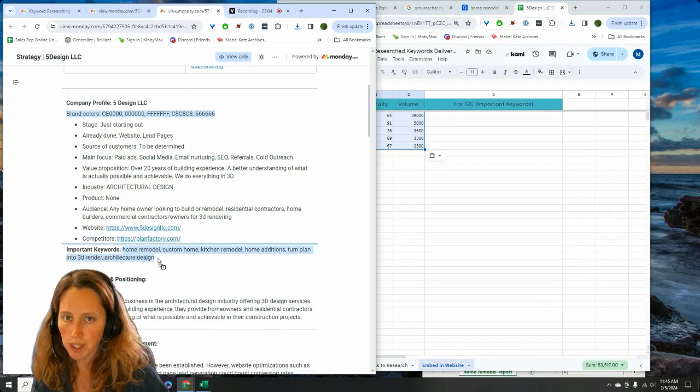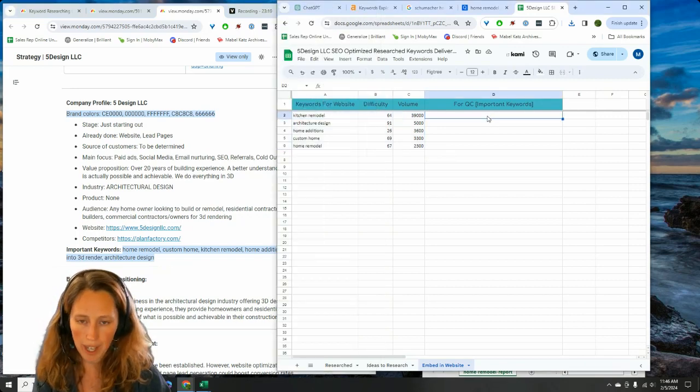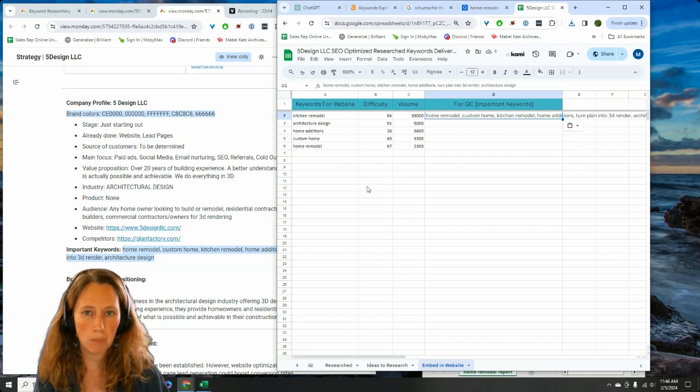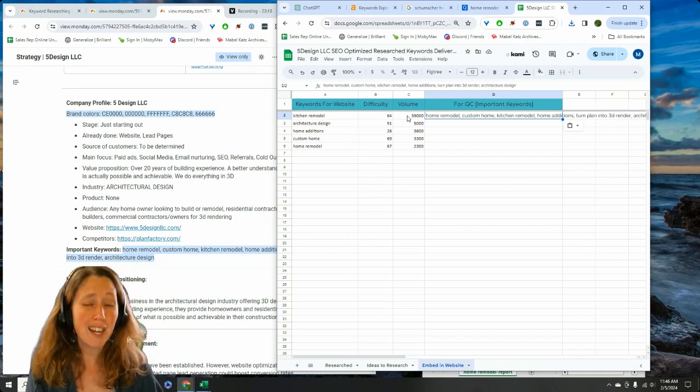Something I should have done first, but I forgot, is we asked, could you guys take your important keywords and throw them in this column so that when we're QCing, we don't have to go back and forth. And if you already have it copied, it shouldn't be a problem. So that's it for the first section of embedding website keywords. Doesn't matter what the difficulty is, just super on point.